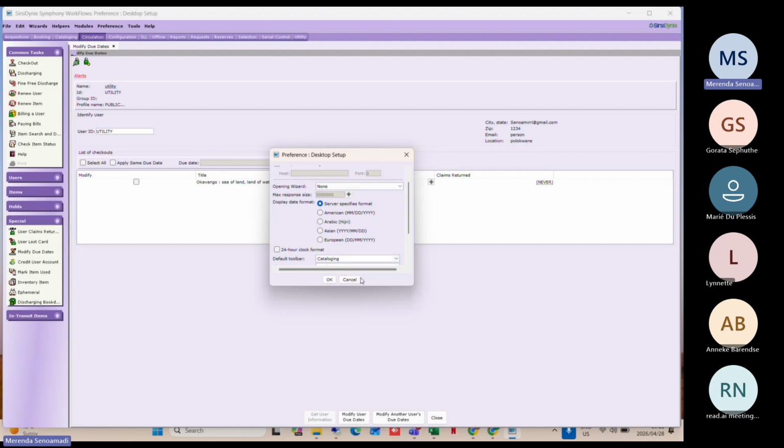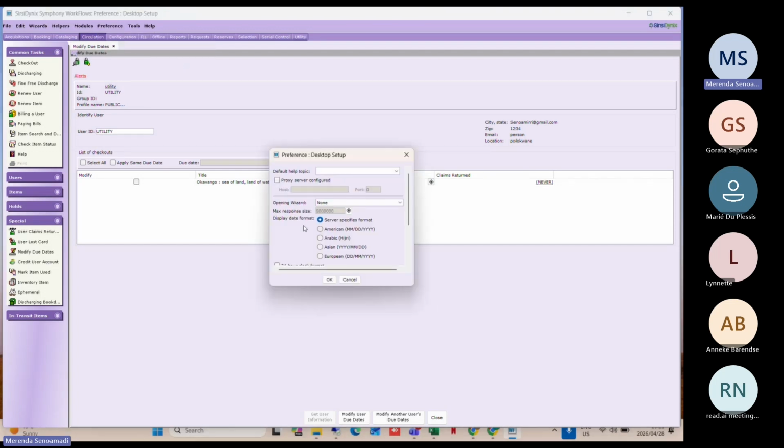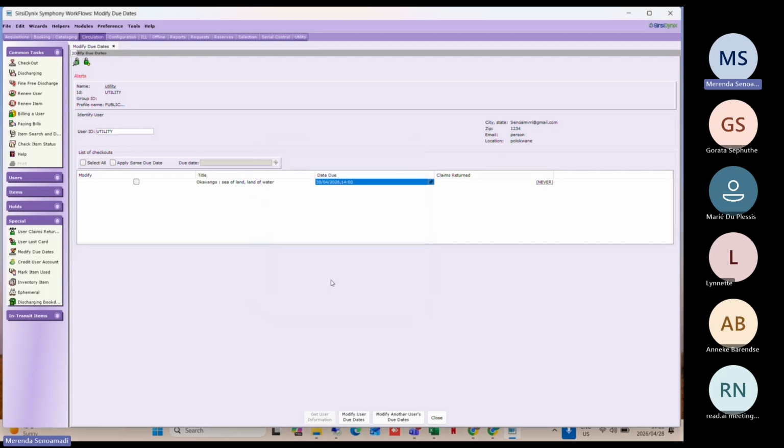You will click on, let me cancel and just go to this stage well. You will click on preference, and then you will click on desktop, then you will click desktop setup, and then you will see display date format. And if you want the American time format, where it's going to show you the month and the date and the year, you will click on the American format and then click OK.